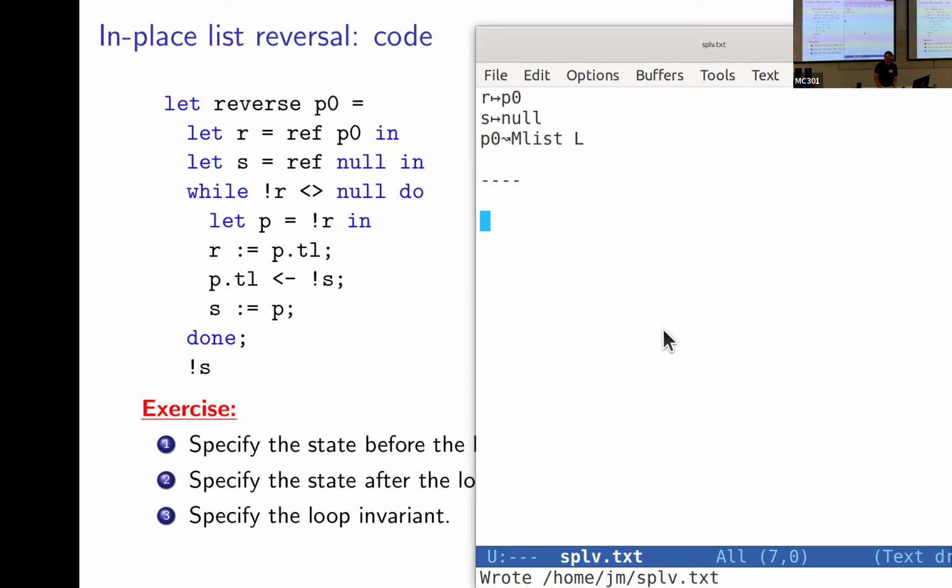Do we know what R points to? No, very good. Do we know what S points to?